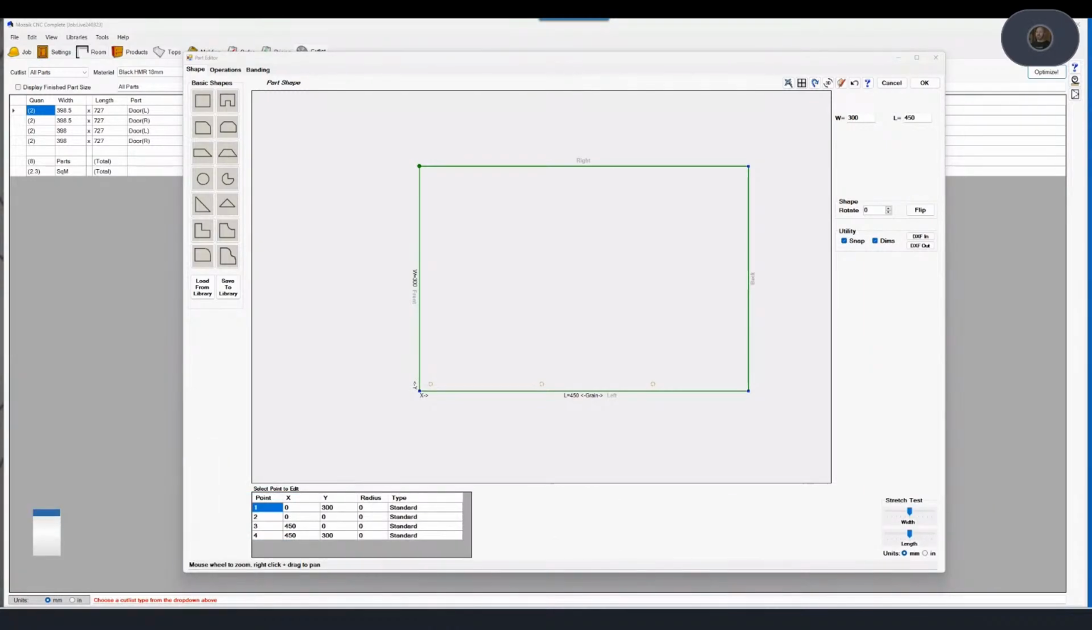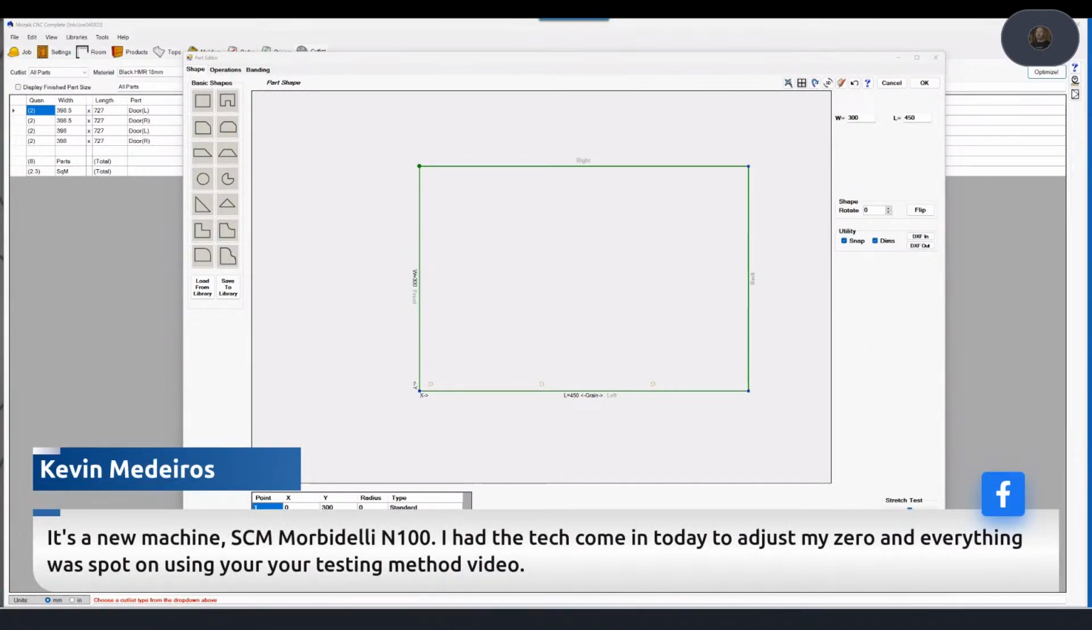So yeah, you've just mentioned that it's an SCM Morbidelli. There's tech coming out today to make sure everything was spot on. Okay, cool. So go through that.